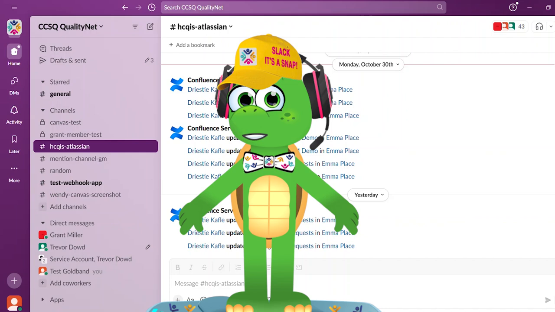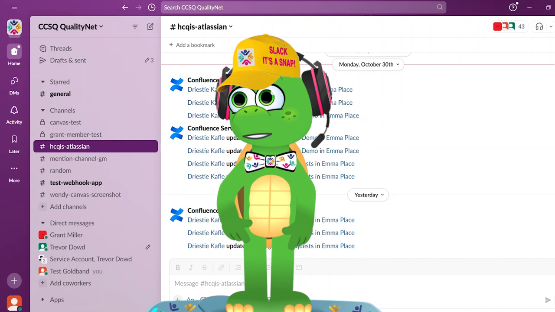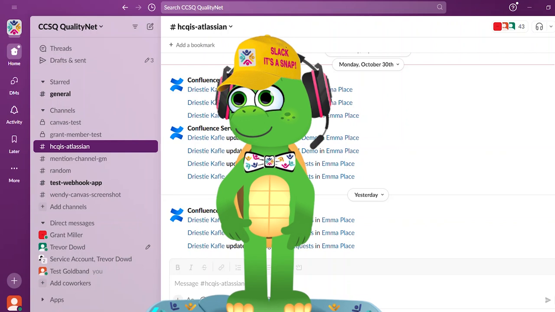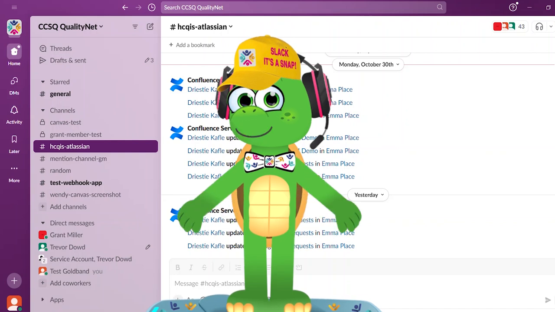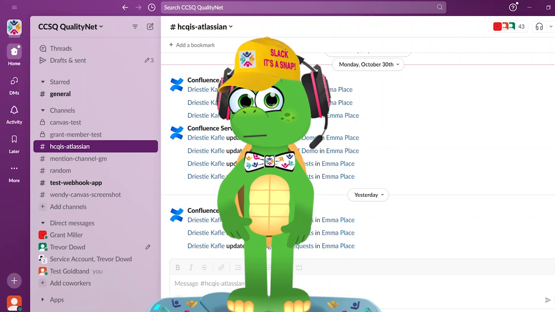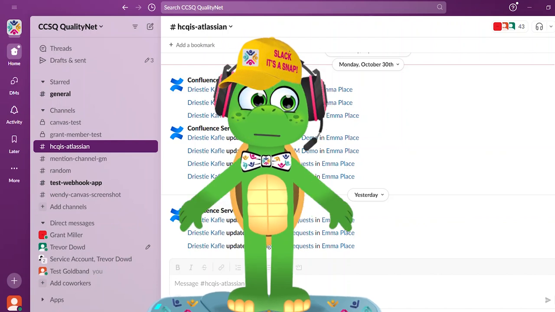Today, I'm here to give you all a grand tour of the new QualityNet Slack interface. This design streamlines some of Slack's features, making your experience even better. At first glance, Slack may look pretty different from what you're used to seeing, but the changes aren't really that drastic. Let's go through them one by one.